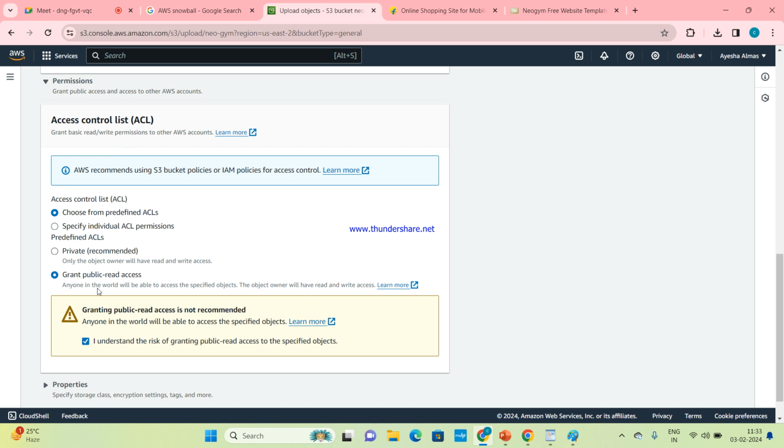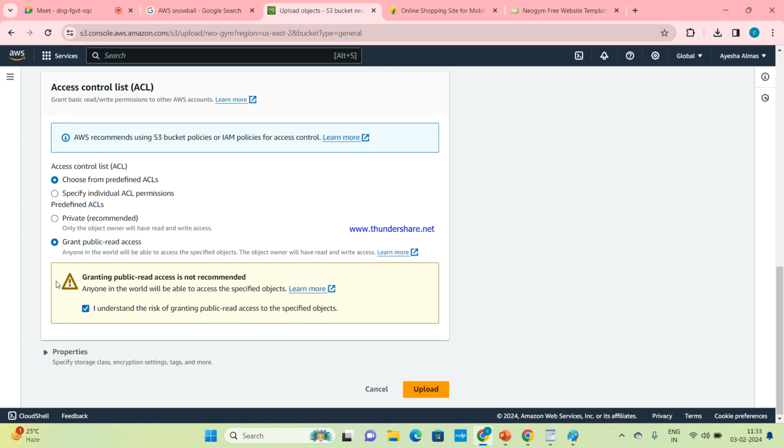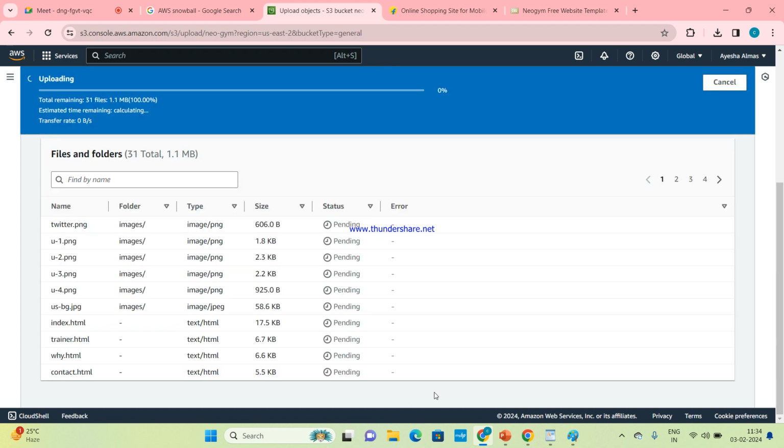Under permissions, you can see grant public read access. You need to select that. This is a very important step, everyone. You need to select grant public read access. I understand, and upload. So now all the files are loading, the objects.